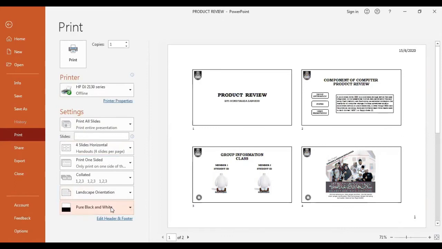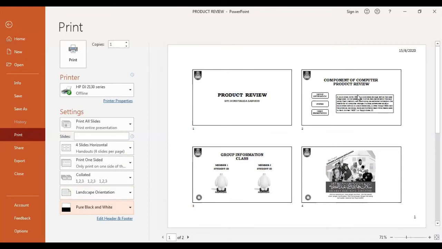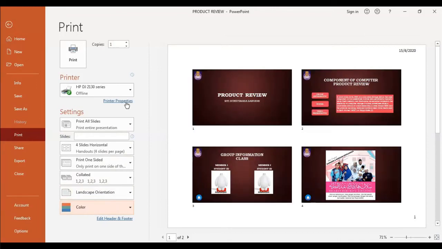Black and white. What is the difference between grayscale and black and white? If you choose grayscale, you can see here you still have colors in the box, but if you click pure black and white, you can only have black and white. So that's all for printing.